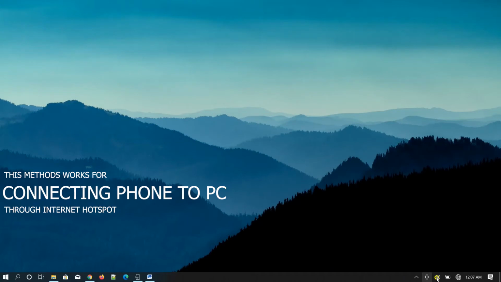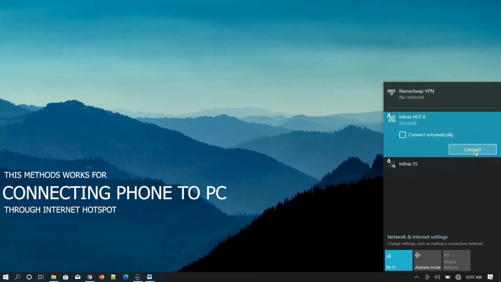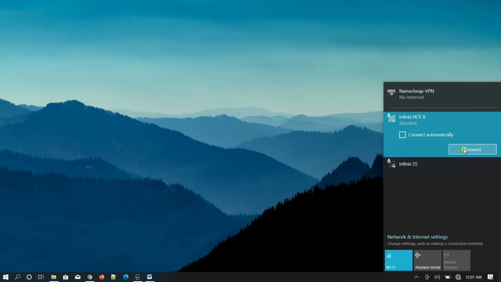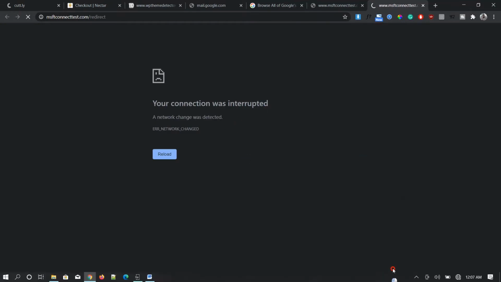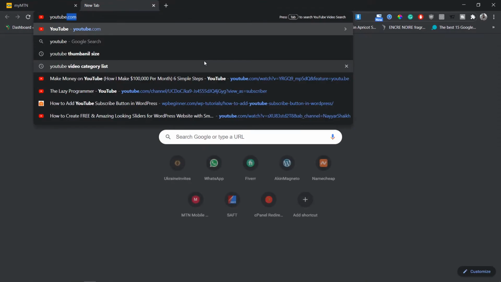This method also works for internet sharing through mobile hotspot. Here, I'm connecting my computer to my Android phone. The connection status might show not connected and secure. Don't worry, proceed to your preferred browser. Then, head on to YouTube by typing www.youtube.com on the browser's address bar.